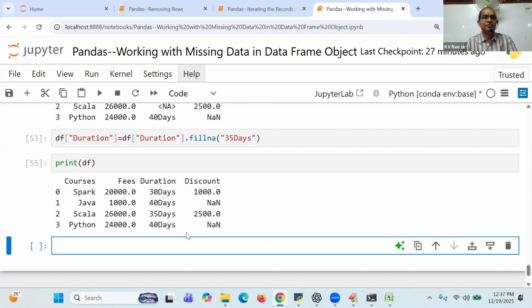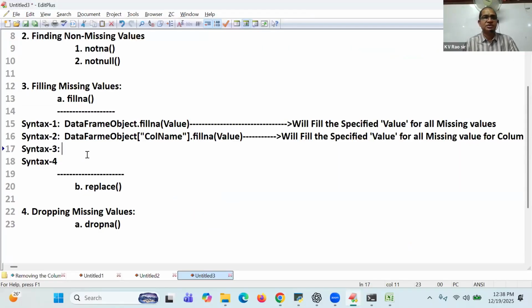Now, I want to go for one more thing. Are you able to follow now? I will go to one more syntax I'm going to tell you, students. This is a very beautiful syntax. Syntax number 3: data frame object.